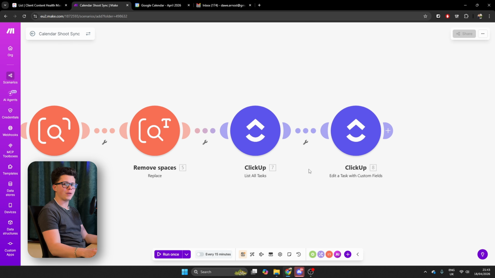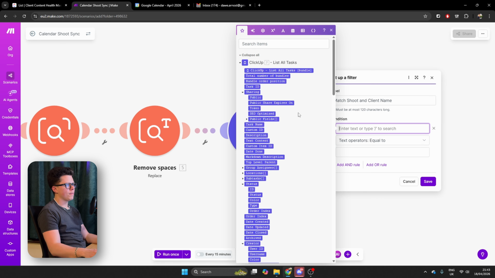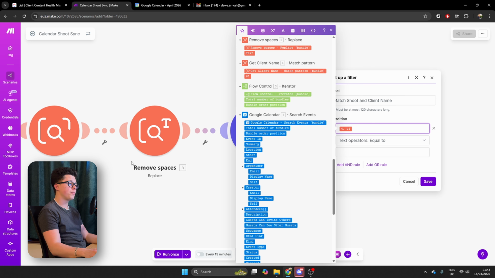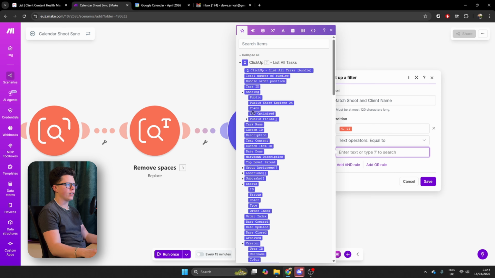The next thing we need to do to make sure this works properly is add another filter and a few conditions here. We want to match the shoot and client name to make sure we are processing the right data. So firstly, I want to make sure that the processed client name with removed spaces equals the name of the client in my final task.